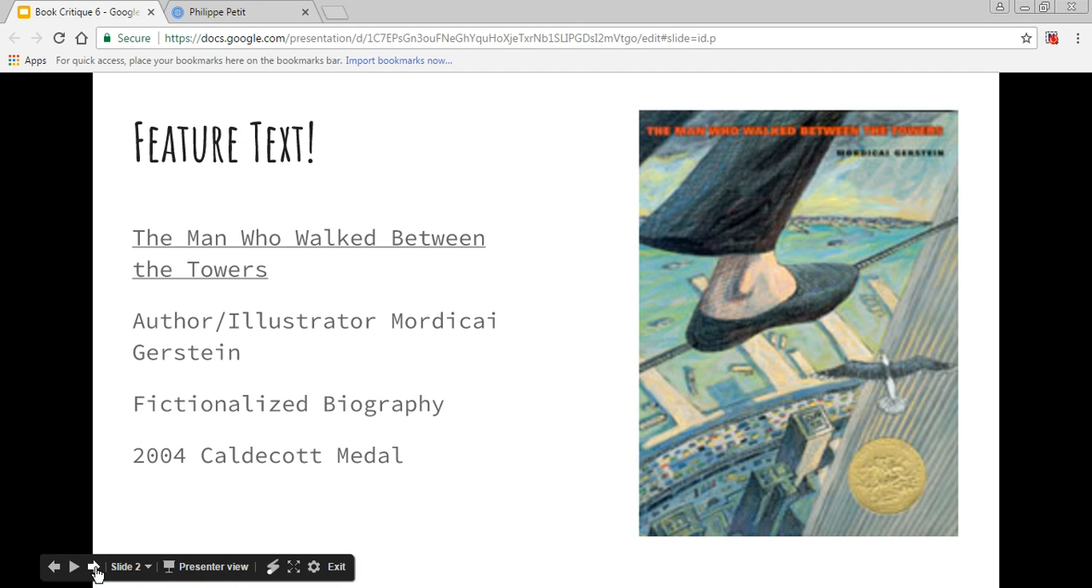The feature text that I chose for this week is The Man Who Walked Between the Towers by Mordecai Gerstein. It is a fictionalized biography and a 2004 Caldecott Medal winner. This is the story of a young French performer named Philippe Petit who walked between the Twin Towers on a wire. He was an aerialist who had previously walked between the steeples of Notre Dame and was not afraid of the sky. In fact, he felt free a quarter mile above the ground.